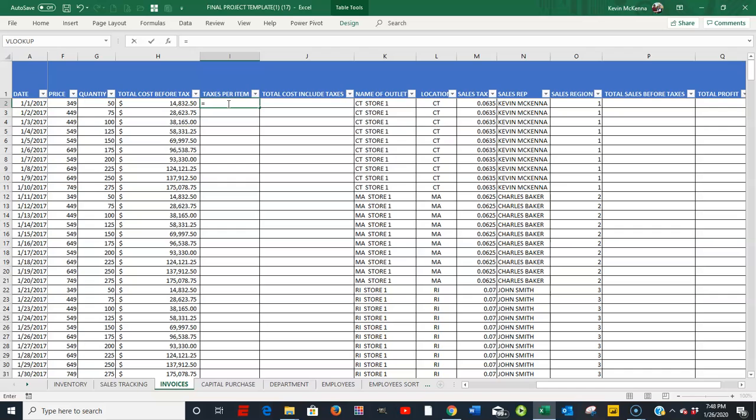And it will be H2 multiplied by M2, the actual sales tax itself. So total cost before taxes multiplied by the sales tax. Hit enter.